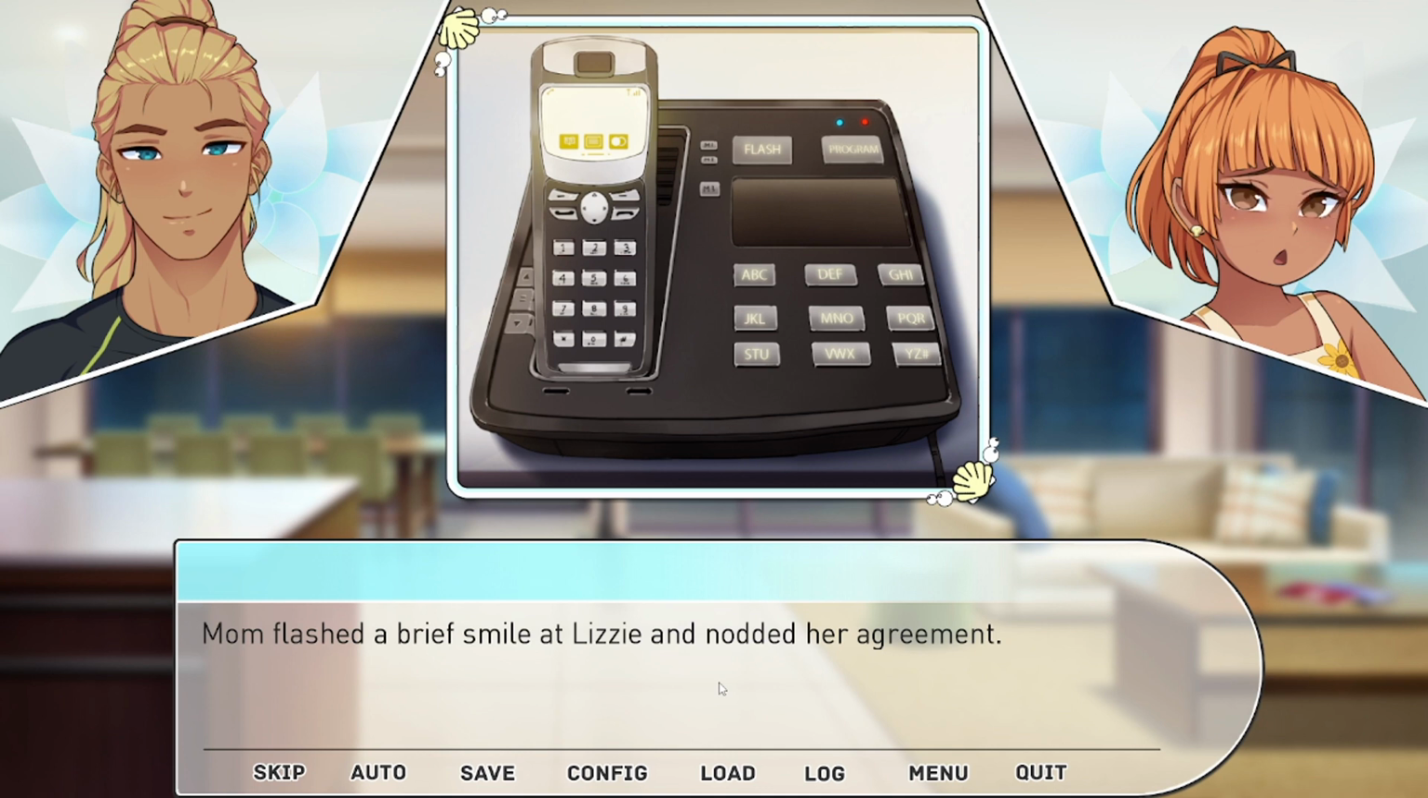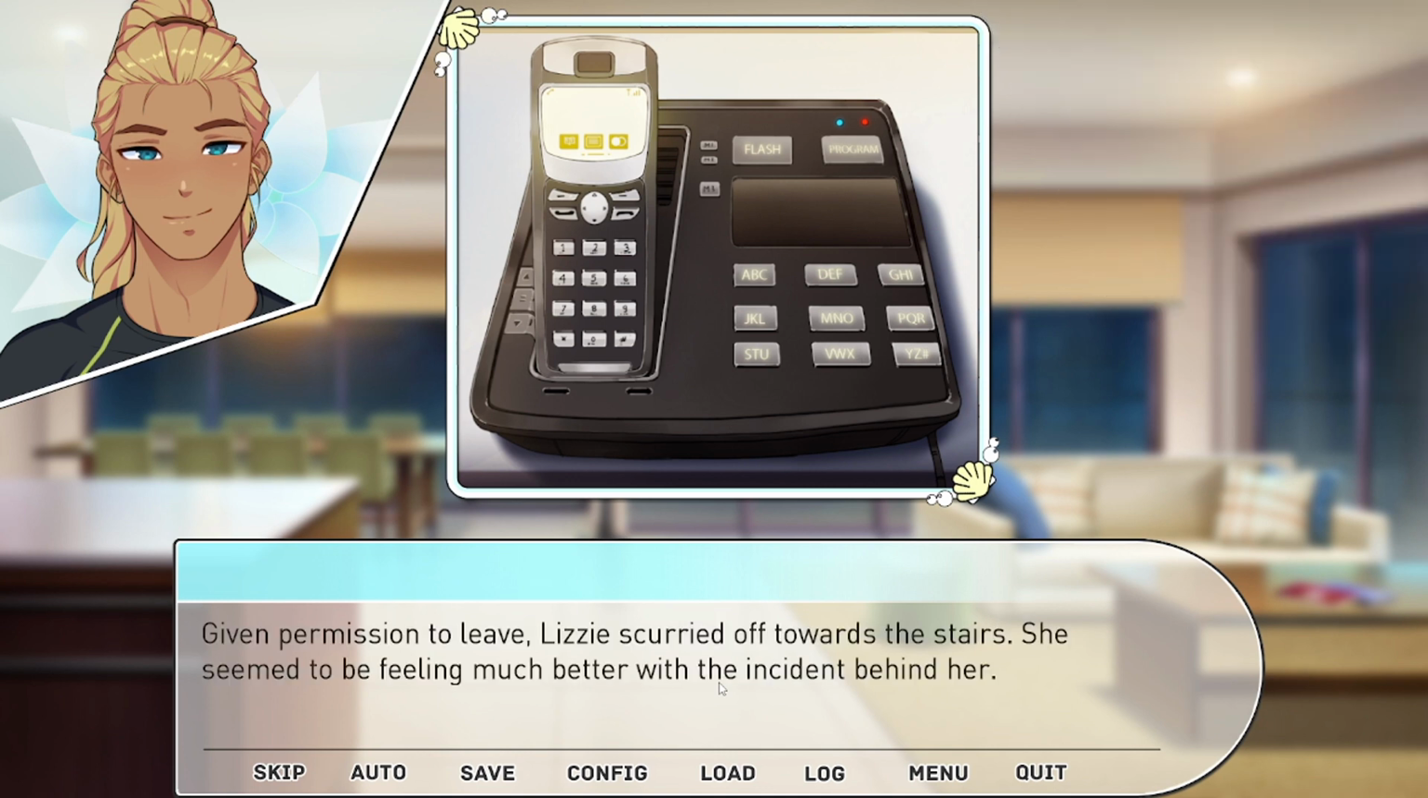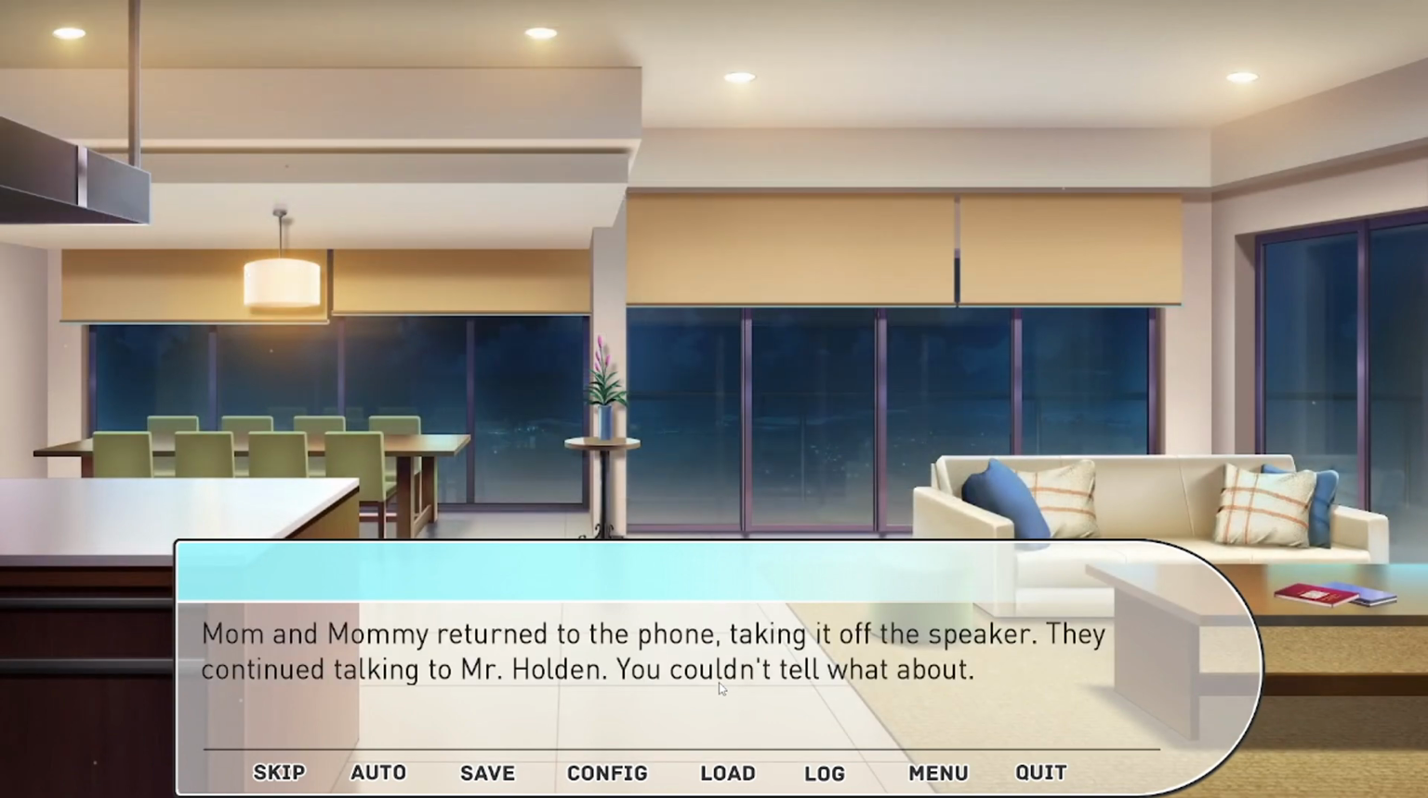Mum flashed a brief smile at Lizzie and nodded her agreement. Given permission to leave, Lizzie scurried off towards the stairs. She seemed to be feeling much better with the incident behind her. Mum and Mummy returned to the phone, taking it off the speaker. They continued talking to Mr. Holden. You couldn't tell what about.